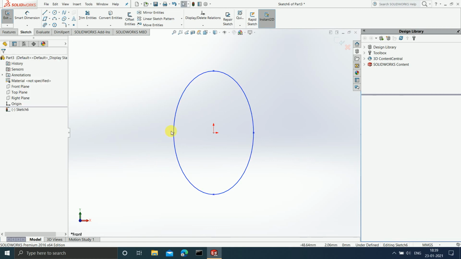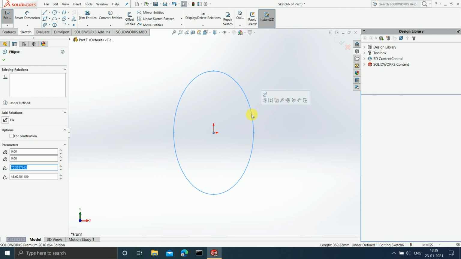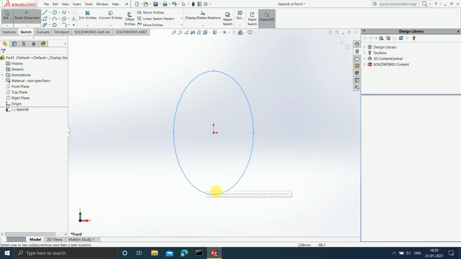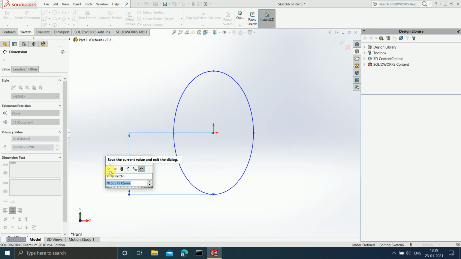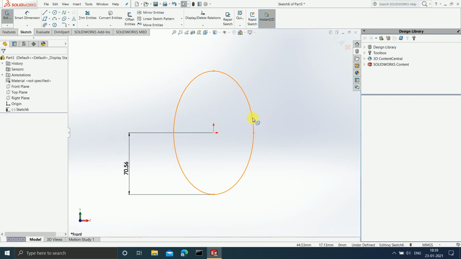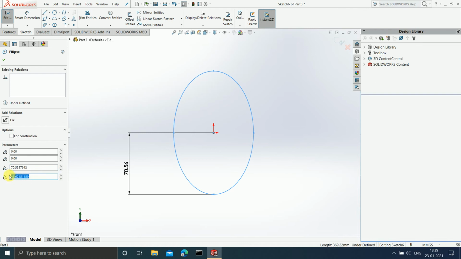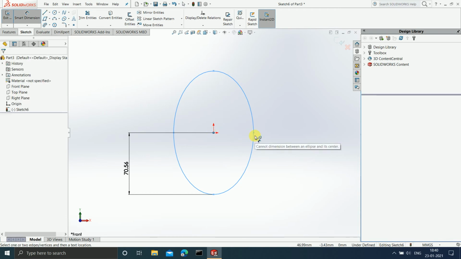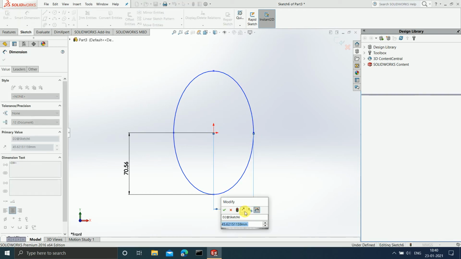Okay, escape. Now as you select on this ellipse, you can see it is showing 70.55. So it's 70.55 is nothing but the distance from the center to this point. Let us check. It should be 70.55. Okay, see, it is 70.55. Click, done. Now similarly, now click on escape. Now here you can see another value that is nothing but 45.62. This value is nothing but the distance between the center point up to this point. Let us see whether it is 45.62. Okay, it is 45.62.